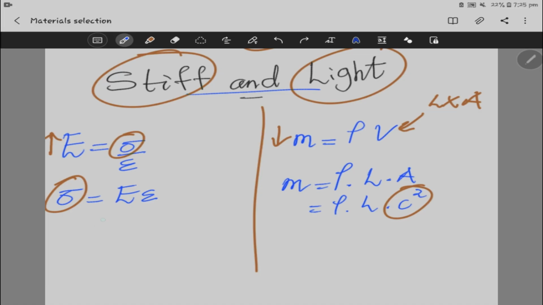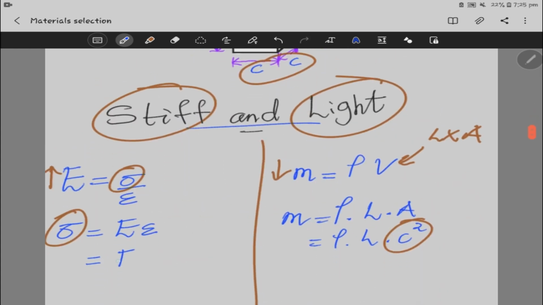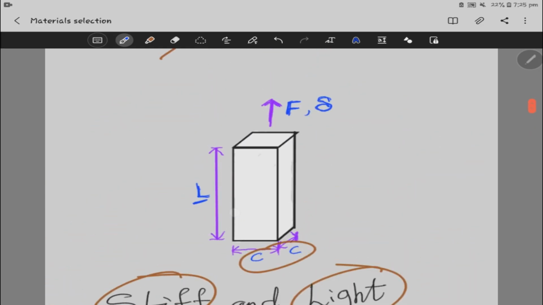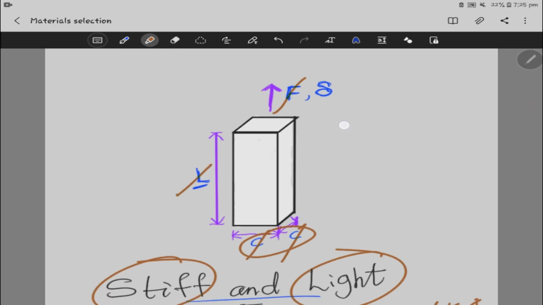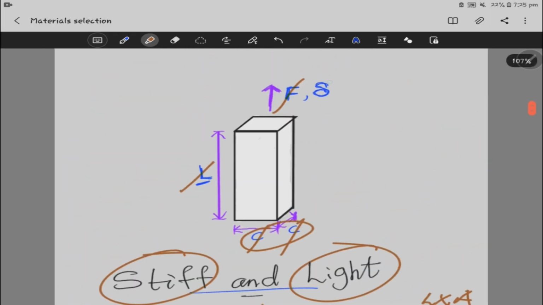But then again, we know this stress to be the same as force. So we are still trying to exhaust everything given to us. Let's see the ones we've eliminated. Force has been eliminated, this C has been taken care of, and length as well has been taken care of because of this one. The only thing left is this strain here.